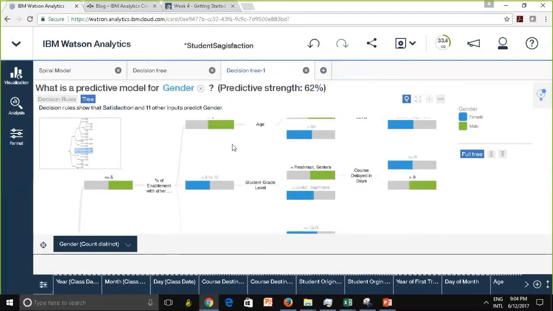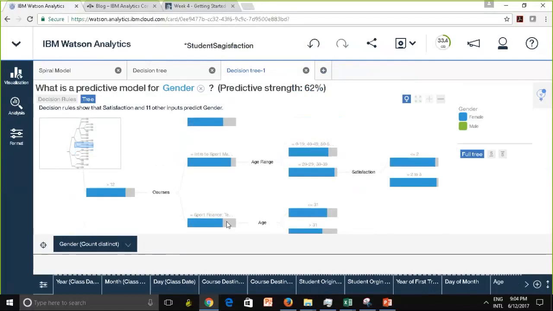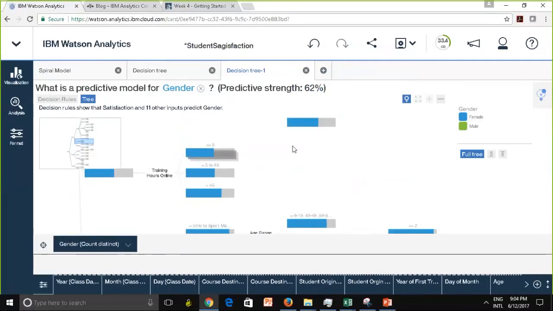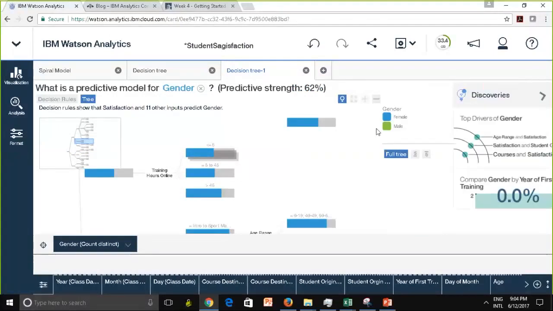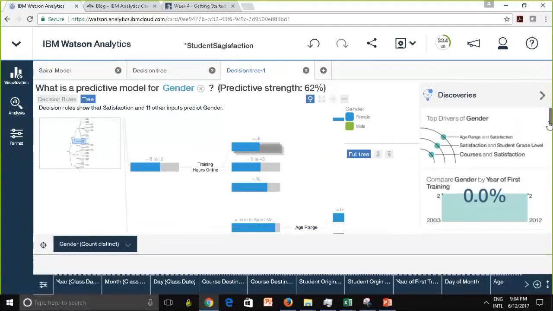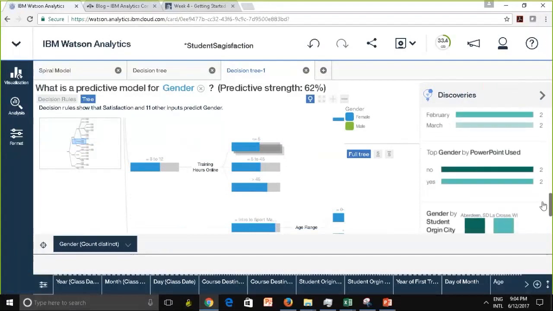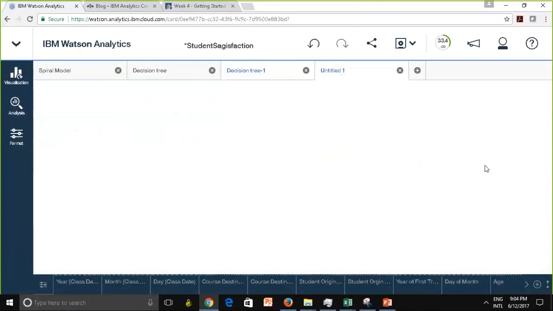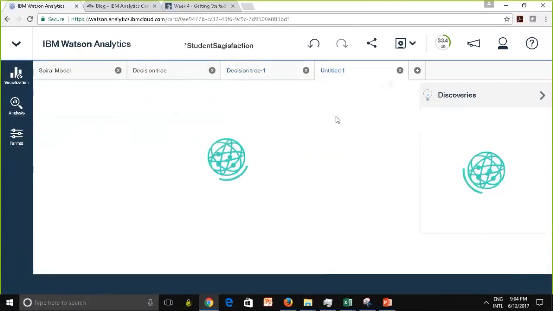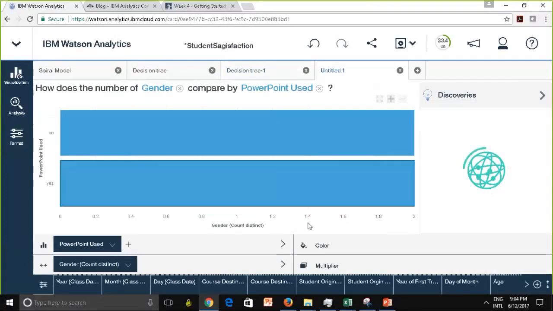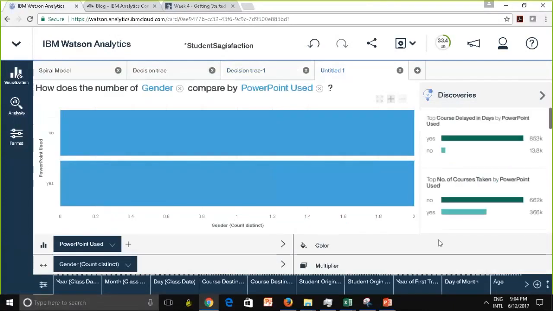See what I'm doing? I'm just using my mouse to scroll up and down, and I can click to close and expand the nodes, and so on. What else I could do is click here, and I can add any visualization that Watson Analytics suggests. Just an example. I click, and it's going to add a new visualization for me, and I can keep on going.